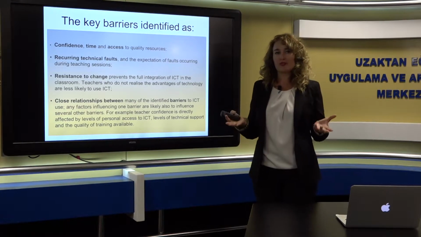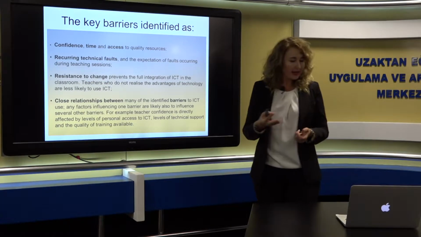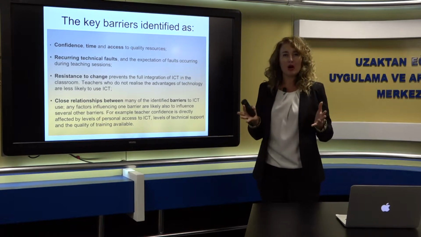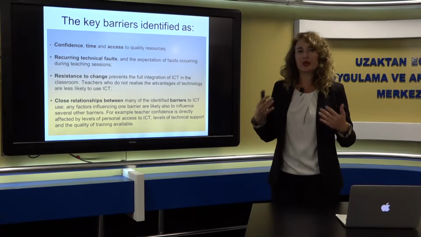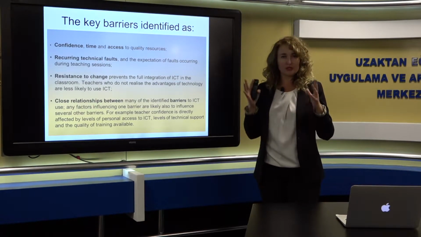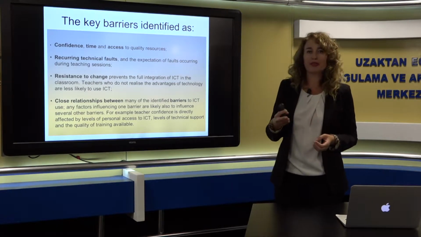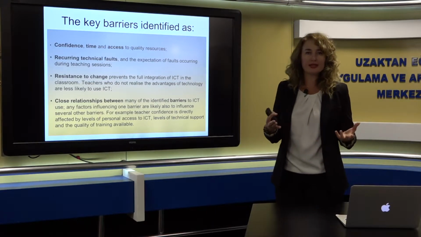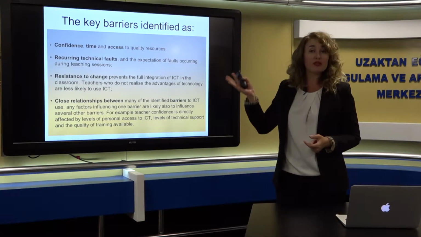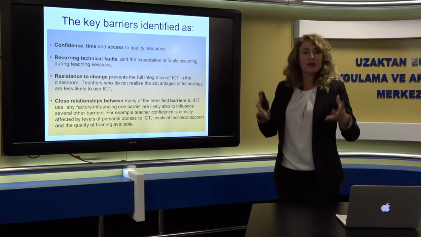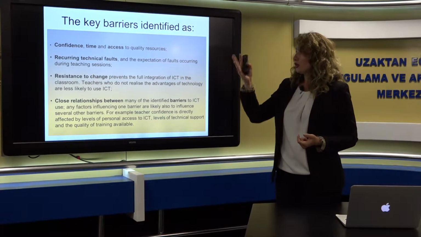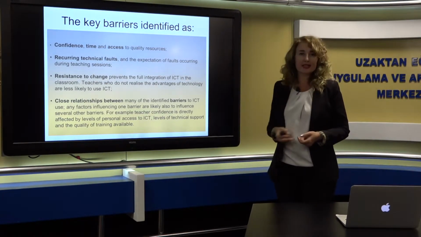Speaking about different levels of introducing ICT tools within our learning environment, again, we have to keep in mind barriers which may occur. Actually, during all our topics and all our parts, we are mentioning barriers and limitations, and I think we should be conscious of them, we should be aware of them to find a solution, to see the ways how to cope with the difficulties which occur on our way. So the barriers which may happen and which may make the process go not as smoothly as we wish: confidence, time, and access to quality resources.